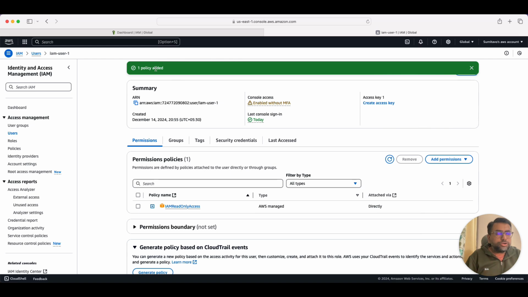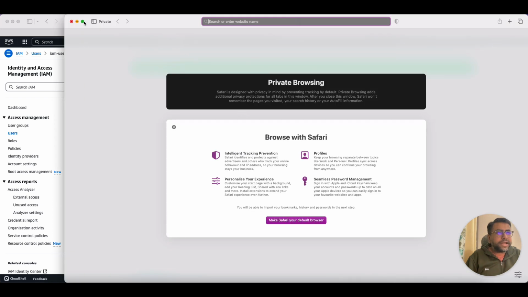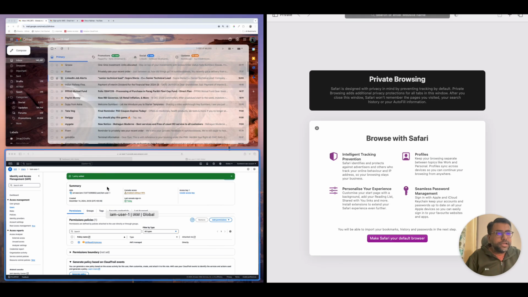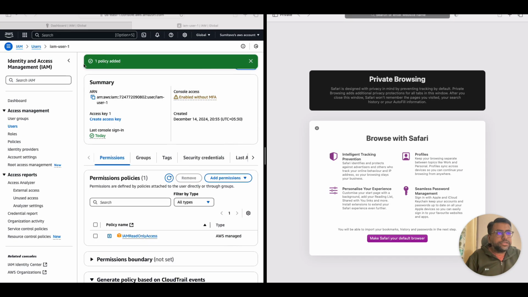Now to show it to you in a much better fashion, I'm going to open an incognito window for my browser, and I'm going to tile it to the right side of the screen, and I'm going to tile this screen towards the left side of the screen, so that we can see both the accounts together. So let me log back in to my IAM user now.